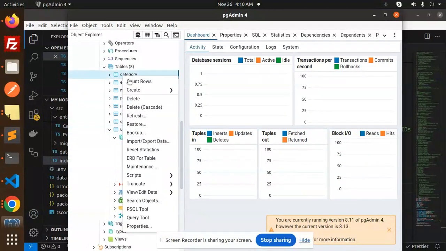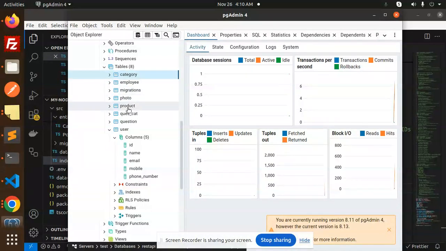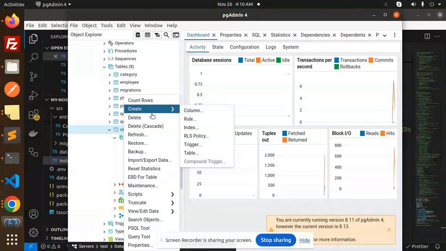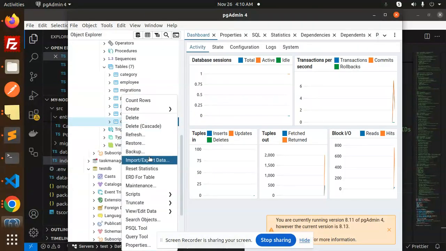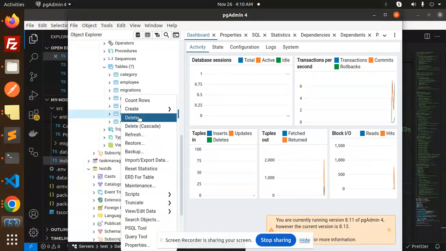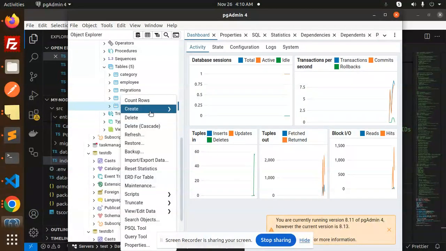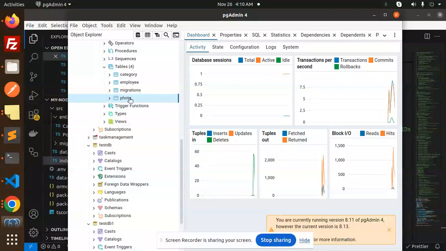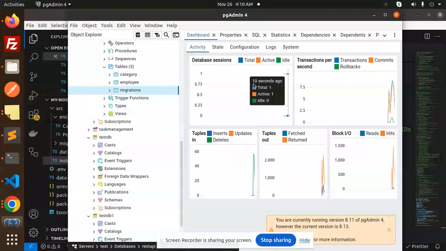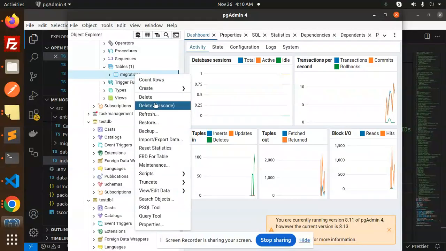Okay, we already have tables. Let's remove all this. Depends on the question category. Okay, we have this. Now let's delete this also.